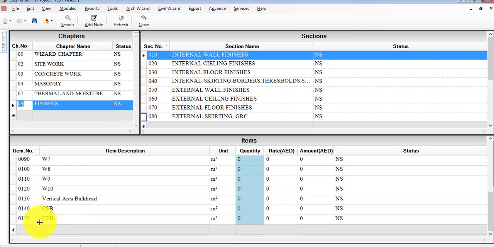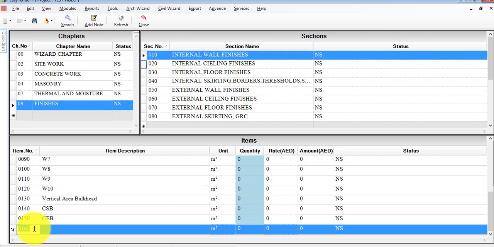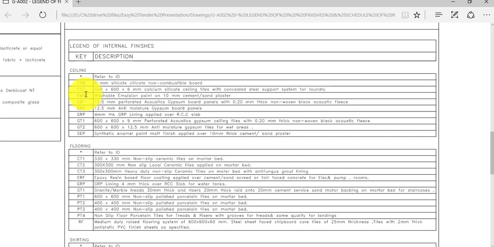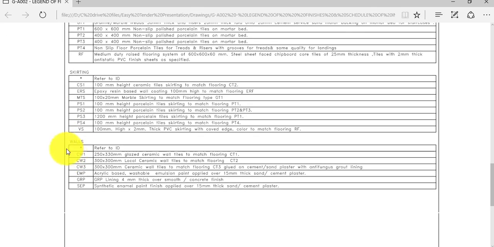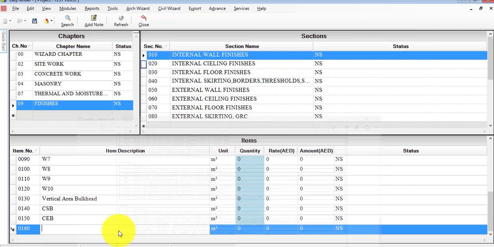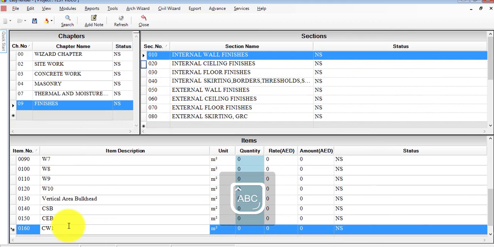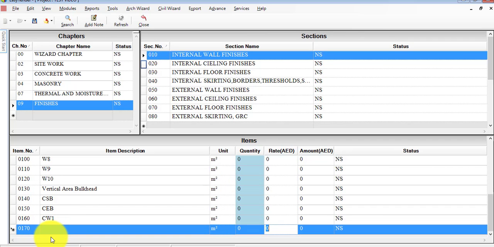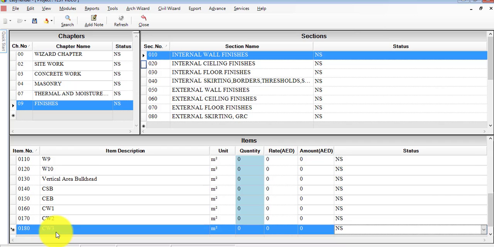As an example, we'll start off with adding a new row. Once you click on that, the number will be created. So it's 0160. You need to name the new or the additional wall finishes. So we refer back to the drawing. We've got for the walls, we start off with CW1, CW2 and CW3. We'll write CW1 and then you can use the tab button and it'll take you to the row under that. And then CW2, exactly the same, and CW3.